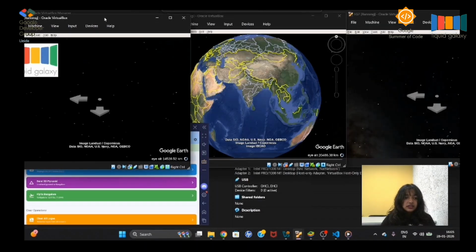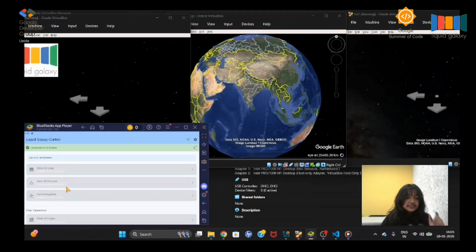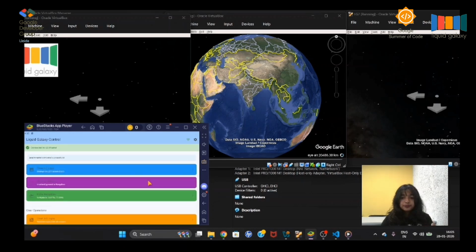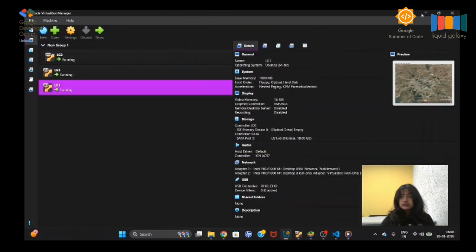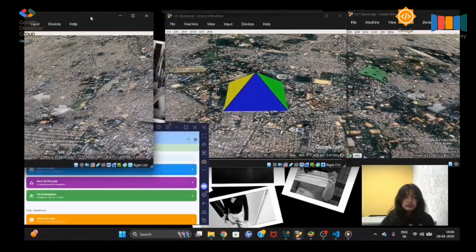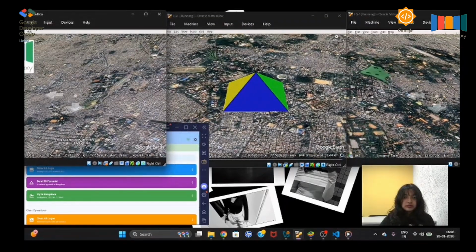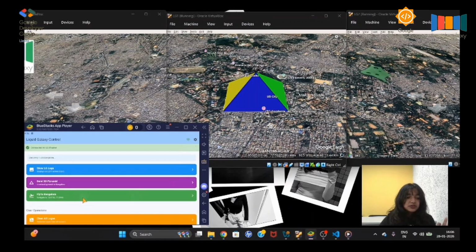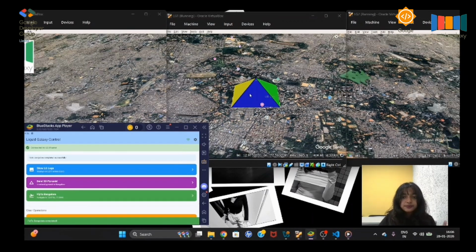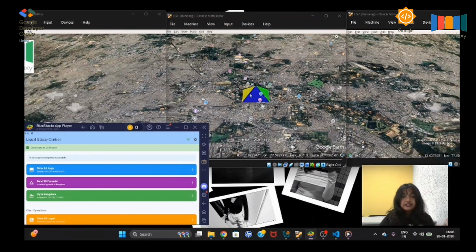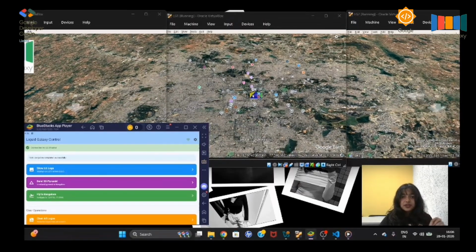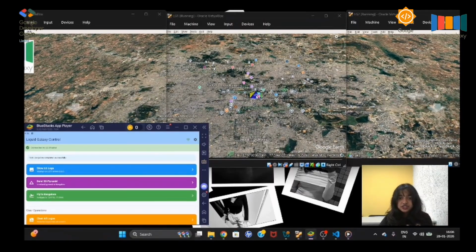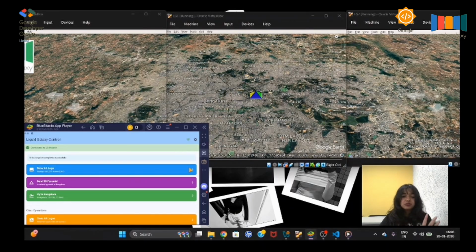The next one is send 3D pyramid. You can see that the pyramid is also visible. The next one is fly to Bangalore. It flies to Bangalore and shows the whole of Bangalore. You can see that all the three virtual machines are in synchronization and work properly.